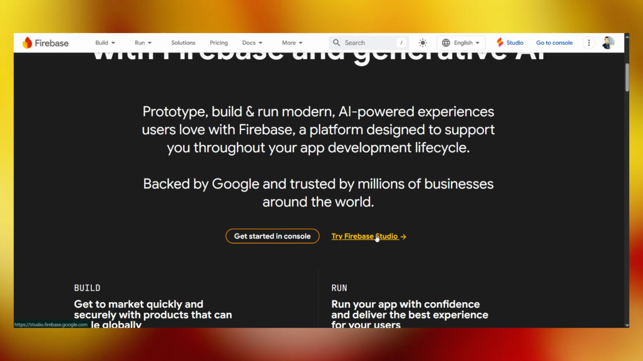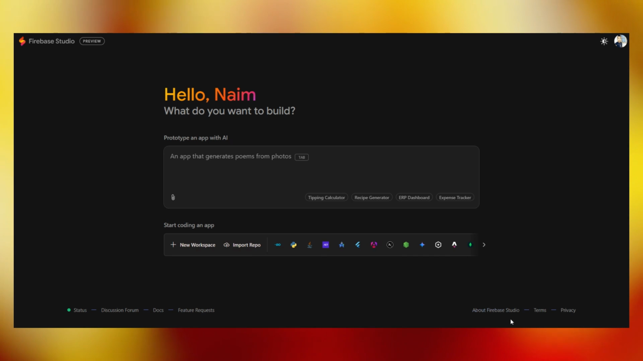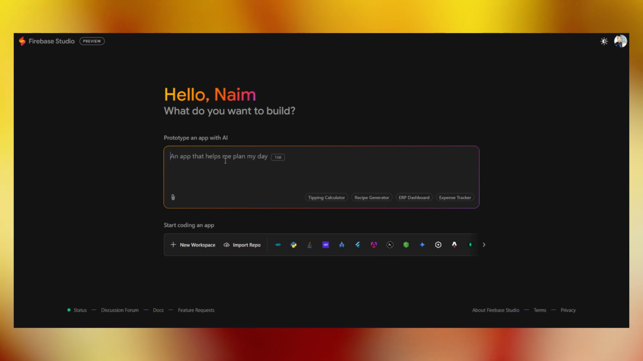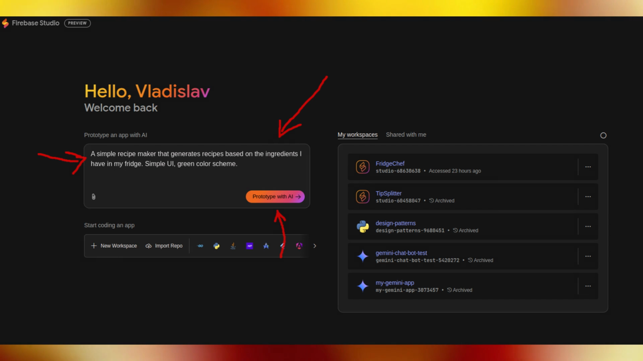Firstly, you need to access it. Go to studio.firebase.google.com and sign in with your Google account. Now on the dashboard, look for the prototype an app with AI field.